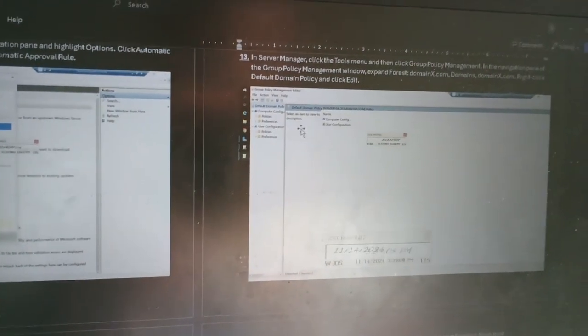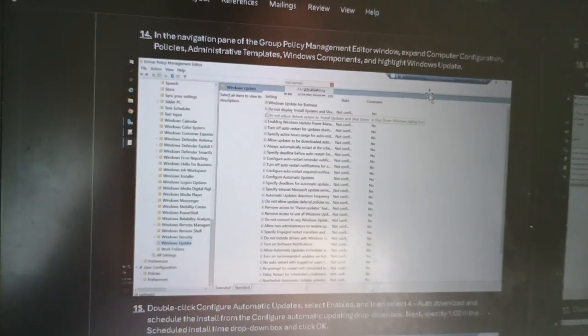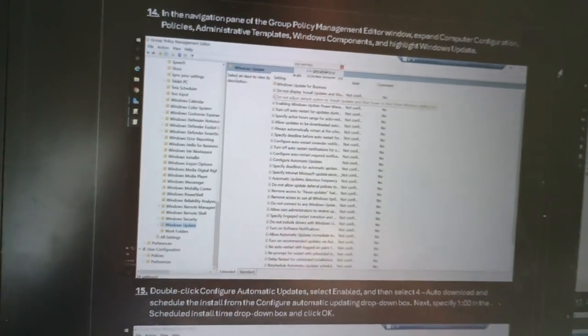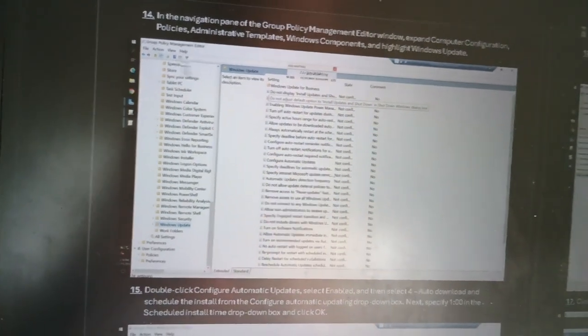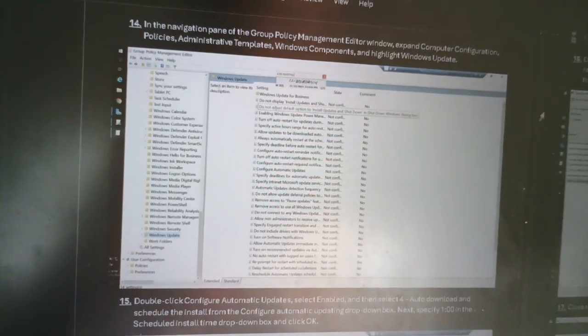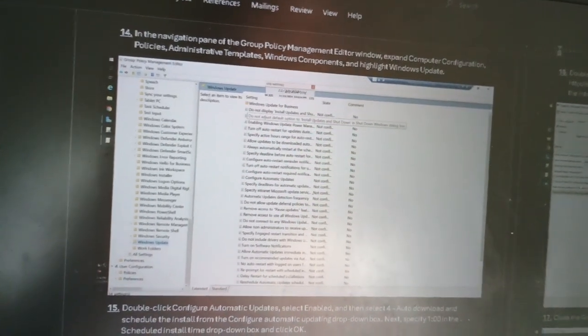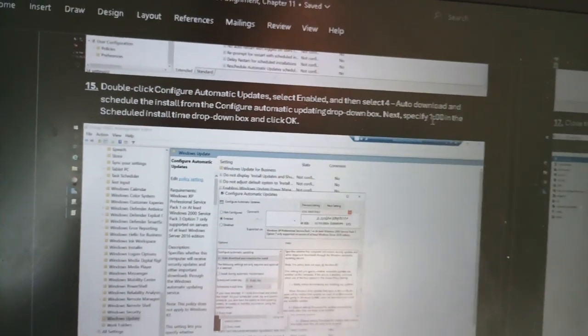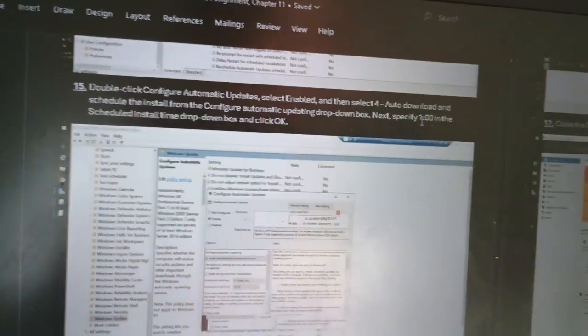I then go to Group Policy Management and edit the default domain policy for domain 104. In there, I go to the computer configuration settings, and then I highlight the Windows Update folder all the way down. In there, I select Configure Automatic Updates, enable it, and cause it to auto download and schedule install. Specify 1 o'clock in the install time.